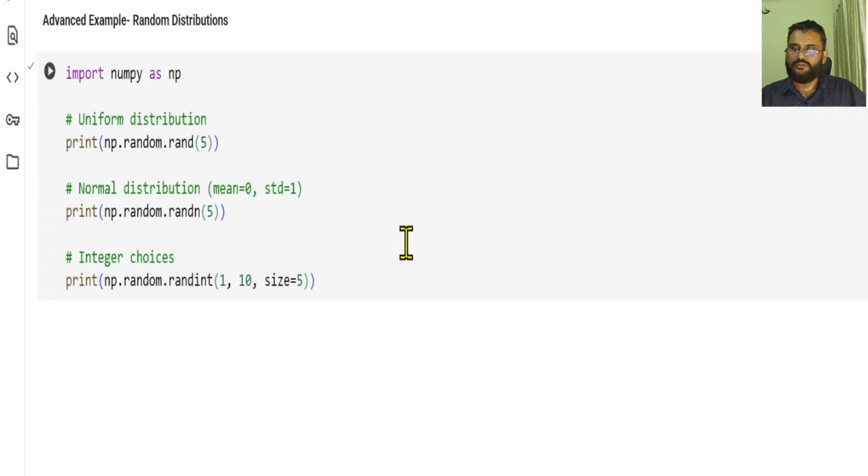Likewise, you can also make use of NumPy. We can invoke the random.rand method, which works on the uniform distribution, and for the normal distribution you have to invoke the method randn. And finally, if you want to have some choices, randint, then you have to provide these 2 parameters, any number like 1 and 10, and you also have to specify the size, or the number of elements you want to generate randomly.